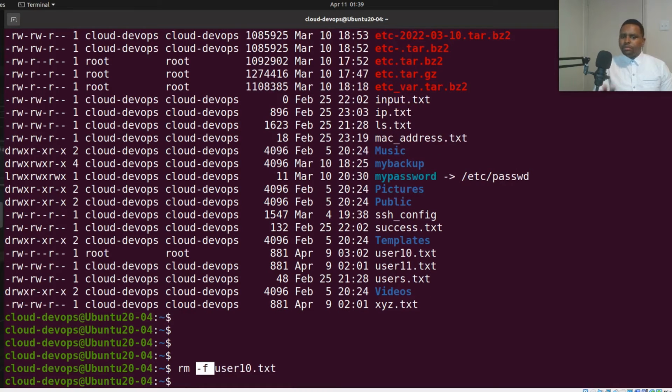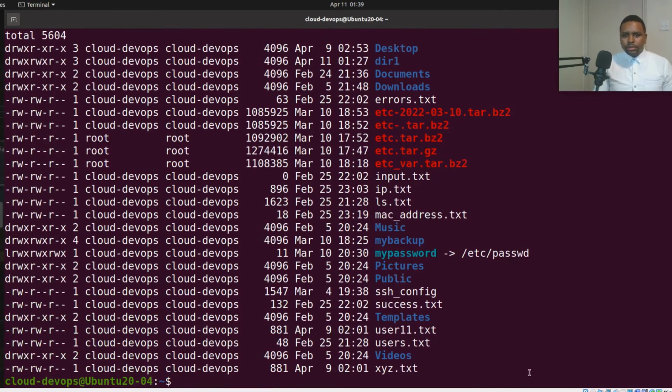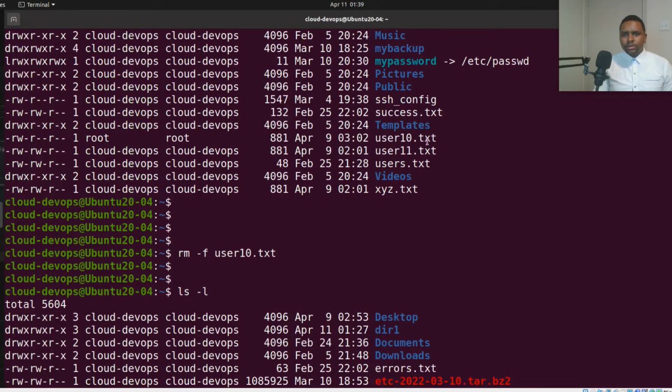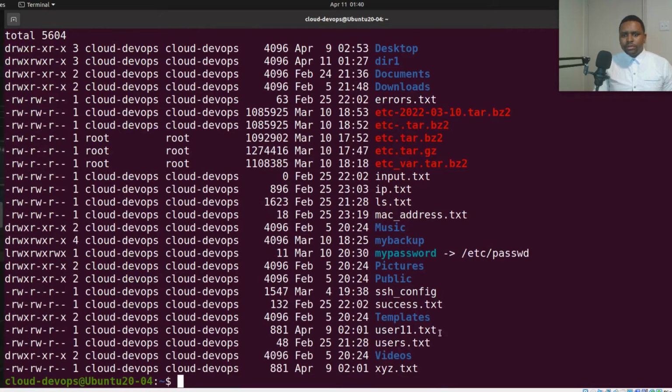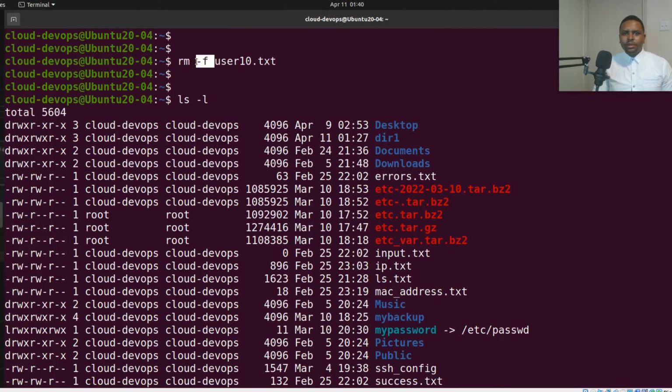So enter. See, we're not presented with that message. Now if you check that again, you can see that user10.text has been removed. So this one, user10.text, which was right above user11.text, has been successfully removed without warning us, because of that -f option.